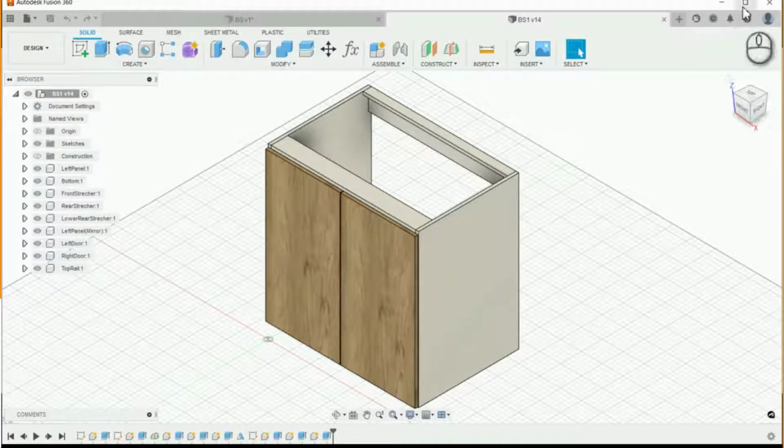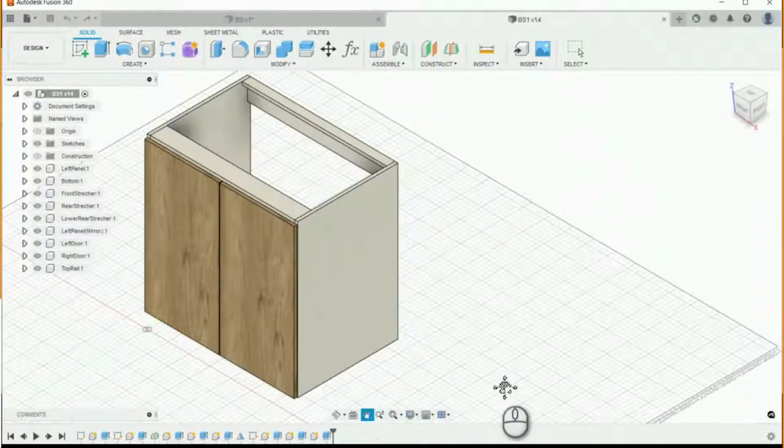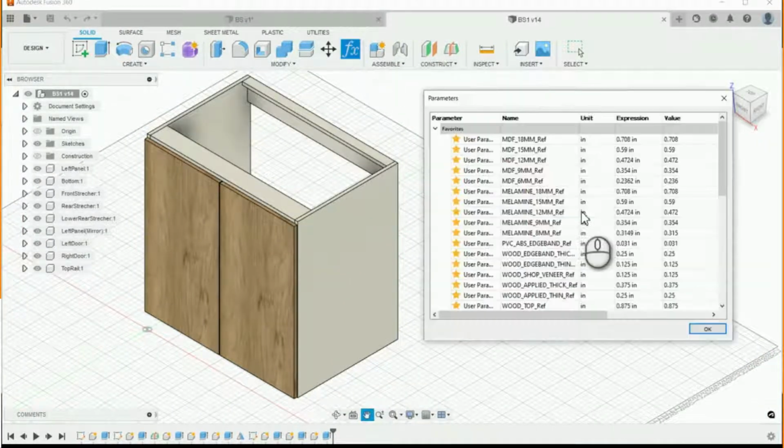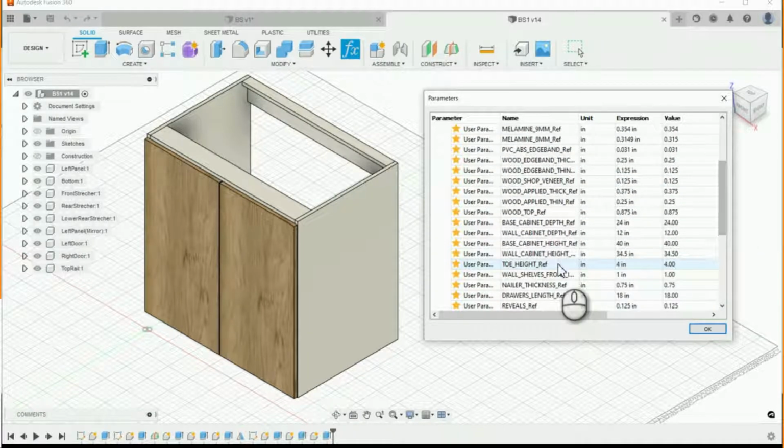What we have over here is a parametric cabinet. I'm going to show you why it's called a parametric cabinet. This is a list of parameters that are used to construct this cabinet. If you change any value over here, it will update the design. I'm changing over here the height, and you can see how it became shorter.